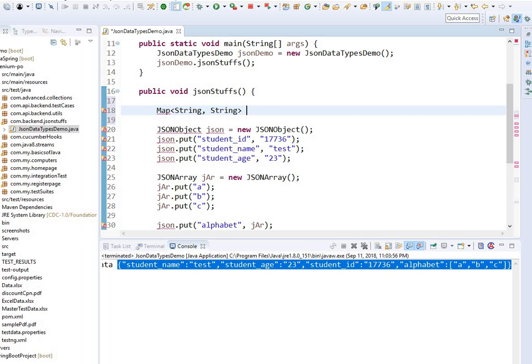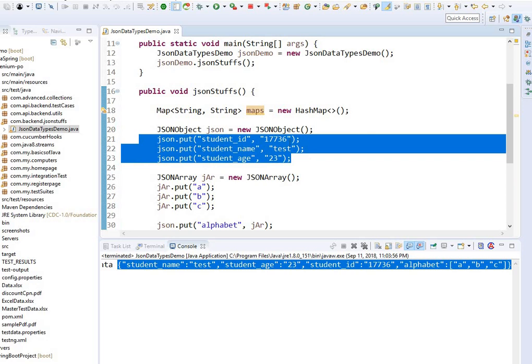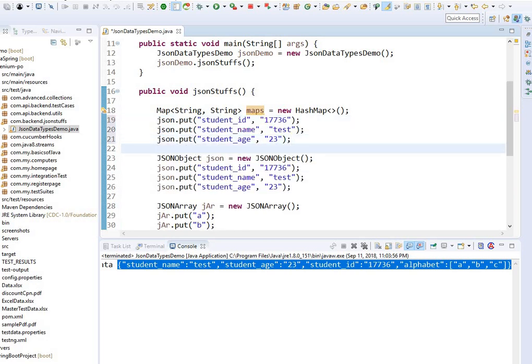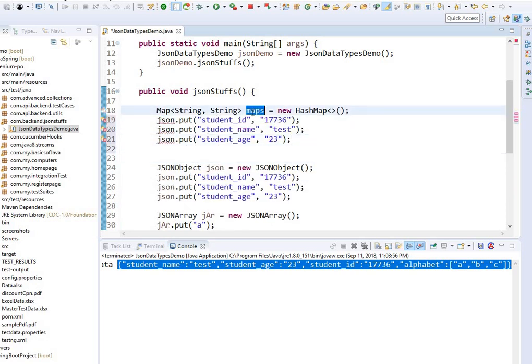Both are the string types, right? New hash map, right? Let's import that again, because I remove those imports every time. And then I'm going to just enter these pieces here, right? Now instead of JSON, I'm making that as a map.